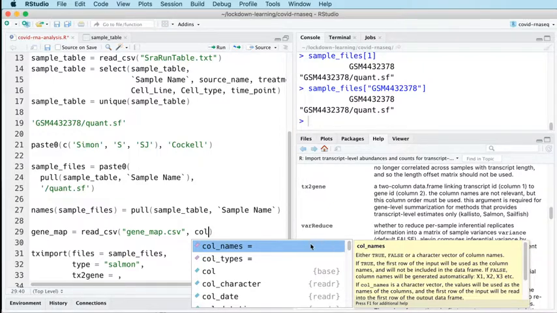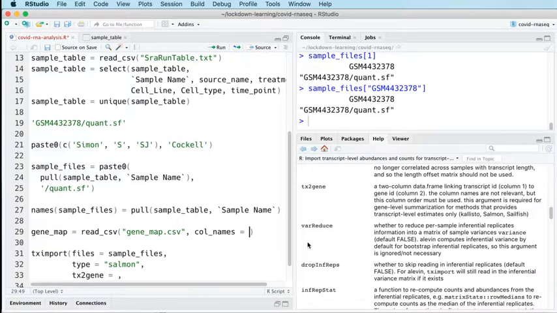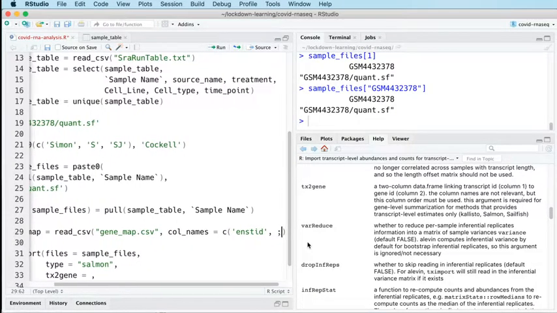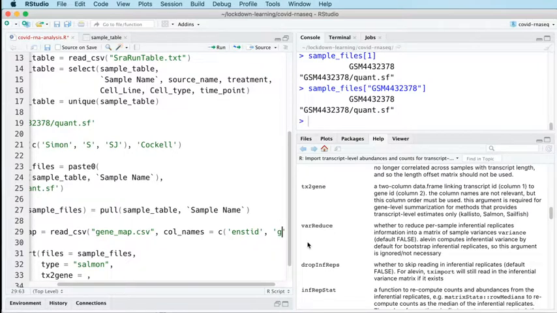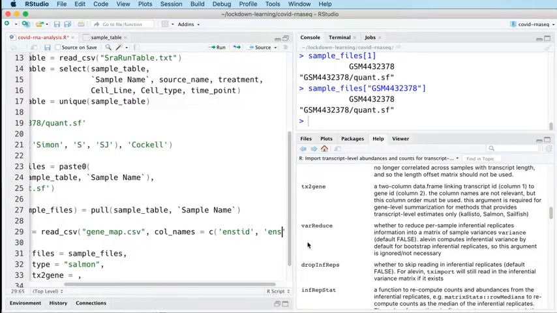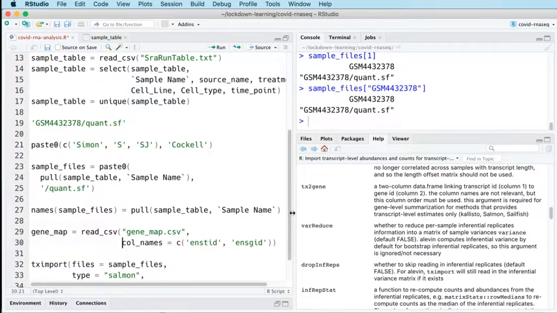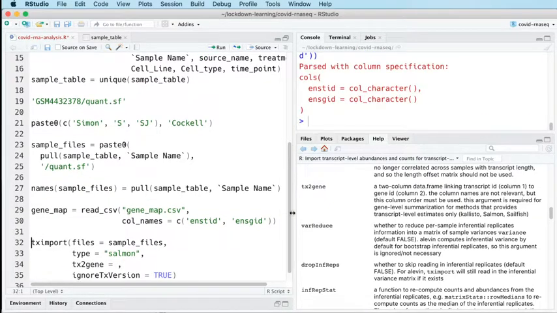So it's that last option that we're going to do. We're going to give it a character vector, which is Ensembl transcript ID and Ensembl Gene ID, just to give our column names. Sorry. So we'll read that in.